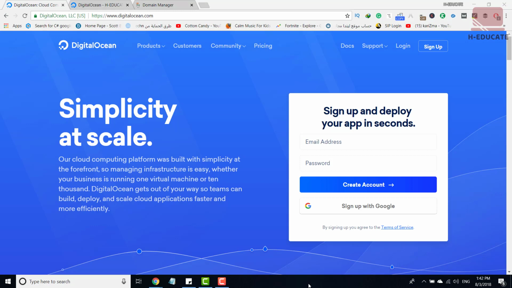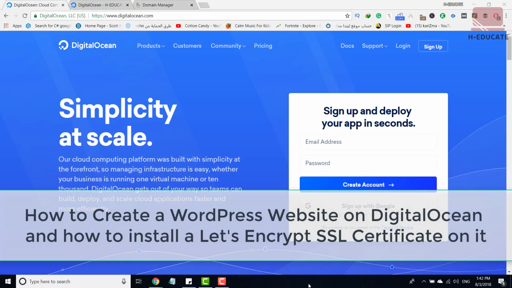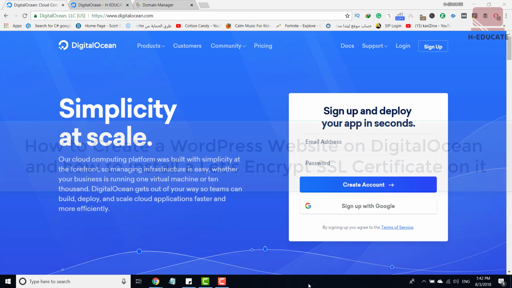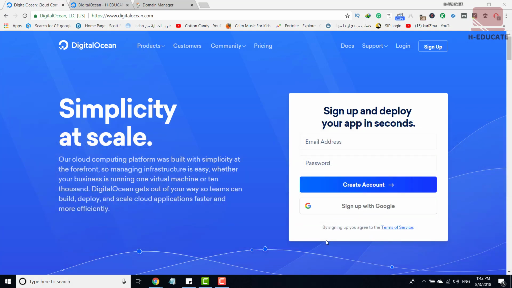Hey everyone! In this small lecture, I will show you how to create your WordPress website using DigitalOcean Cloud and how to apply a free Let's Encrypt SSL certificate on your website. So let's start together. First, let's open digitalocean.com and create a new account and sign in. It's a very simple step.